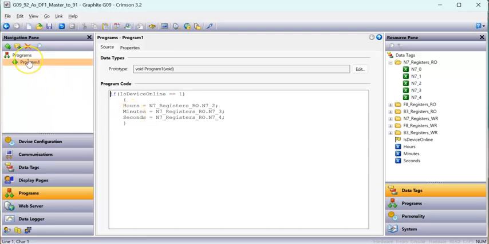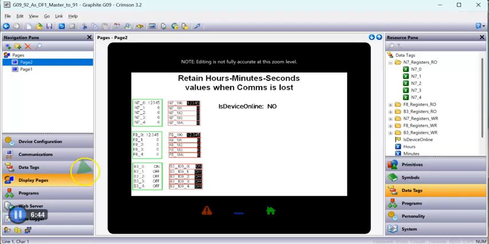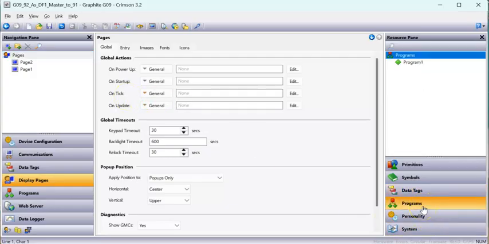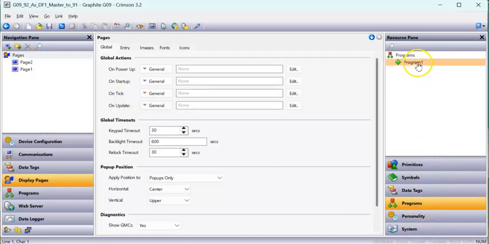Looks good. Now this program, I want this to run every second of the HMI. So I'm going to go over here to display pages on the left. If you click on the word pages above all your pages, click right here on the word pages. On the global tab, you have these things here. I want to run this program on tick. So I'm just going to go over to the right side, go to programs here, and just grab this and put it right there like that. Boom. Okay, now that should run every second.